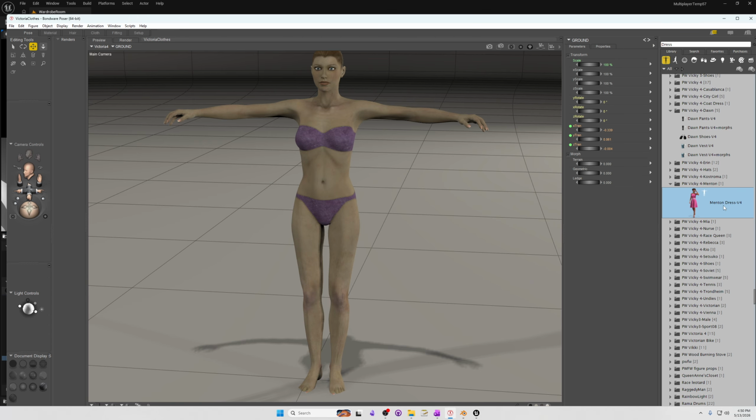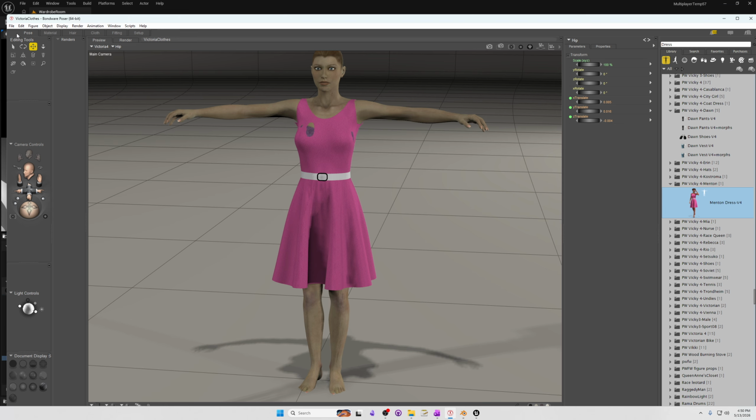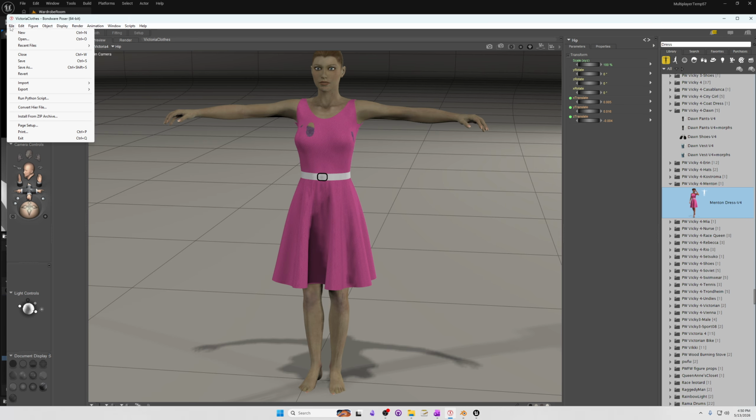I looked at it earlier. It looked like something I don't have anything like, so I'll bring it in. It doesn't even fit Victoria all that well. But there, I've got the dress in here. So I'm going to take this Victoria dress, for a Victoria 4 from Daz, so it's 15 years, 20 years old by now.